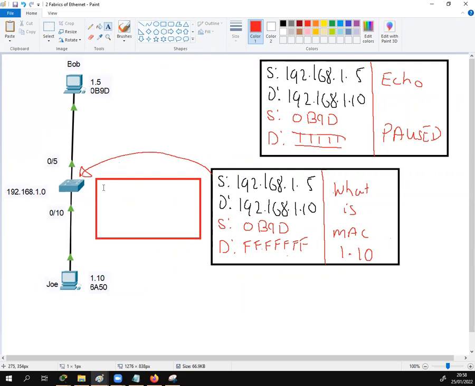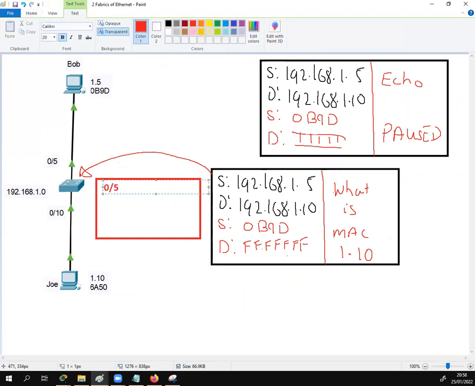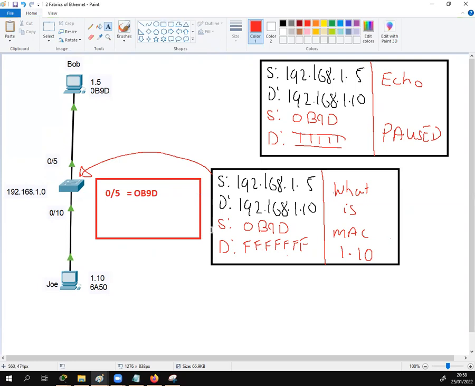So the switch will say 0/5 is equal to 0B9D. This is the MAC address table on the switch. Then the switch will look at the destination MAC address, which says FFFFFFFFFFFF. Again, that's how the switch is able to switch. Basically, this is telling the switch, send it everywhere. So the switch will send it out all the other ports. If we had a fully populated switch, it would send it out the other 23 ports. So everyone is going to get it, except for 0/5, because it came in on 0/5.